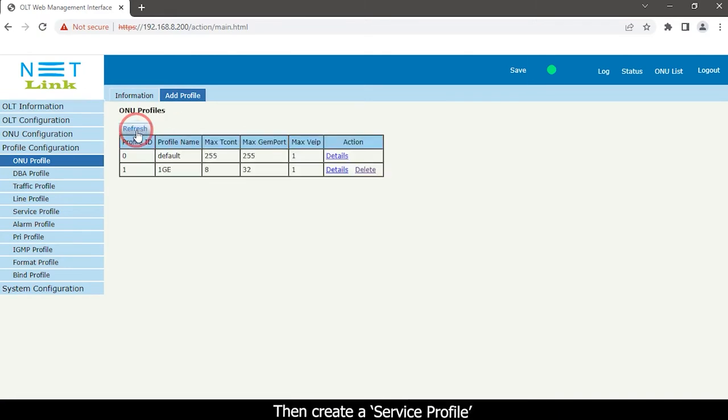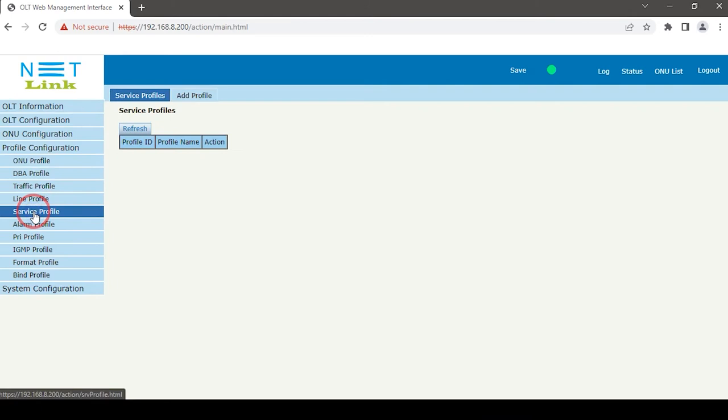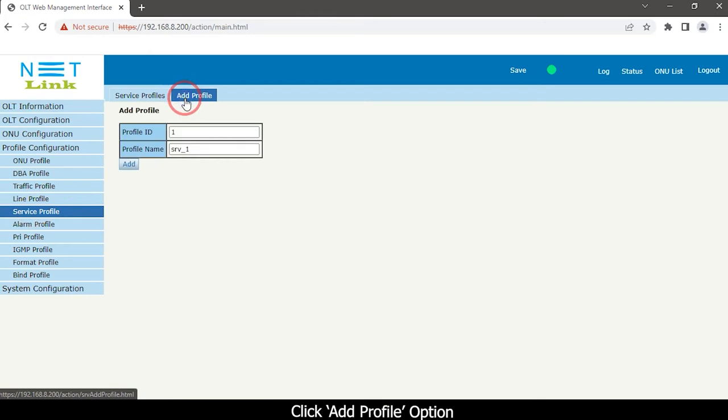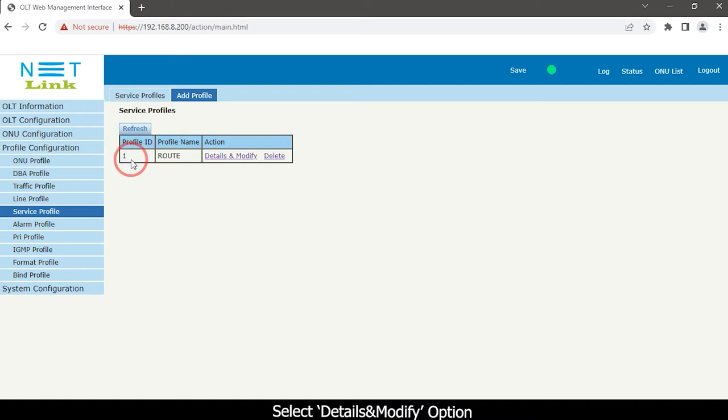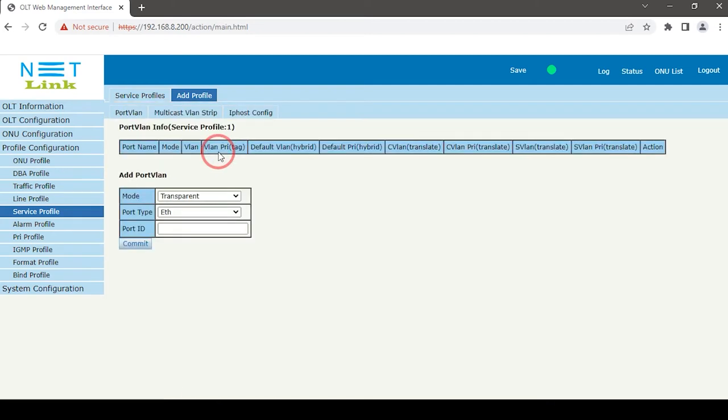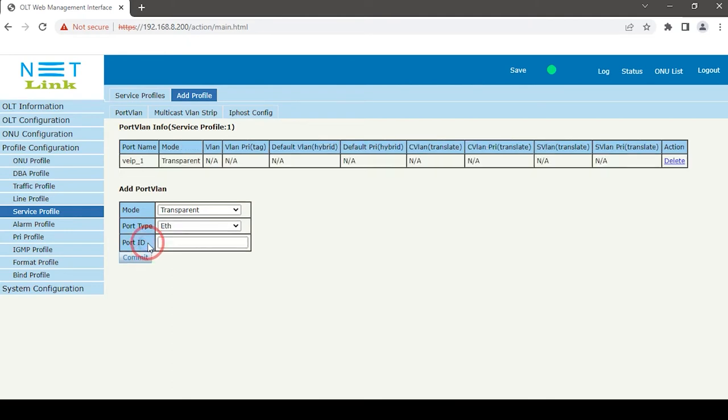Then create a service profile. Click the service profile option. Click add profile option. Enter your service profile name. Click the add button. Select details and modify option. Select the mode option and set it as transparent. Choose port type as VEIP. Enter port ID. Click the commit button. The service profile creation is completed.